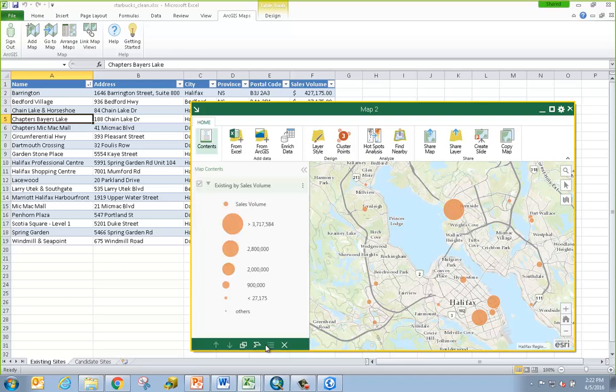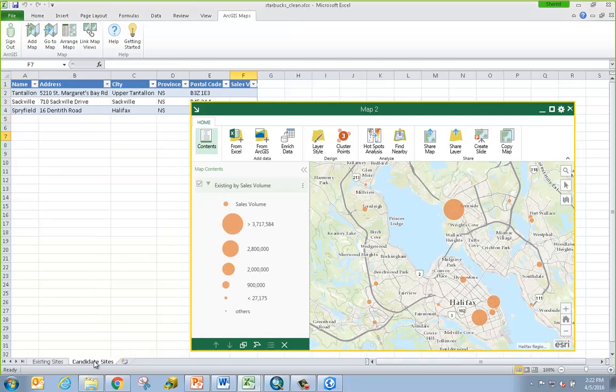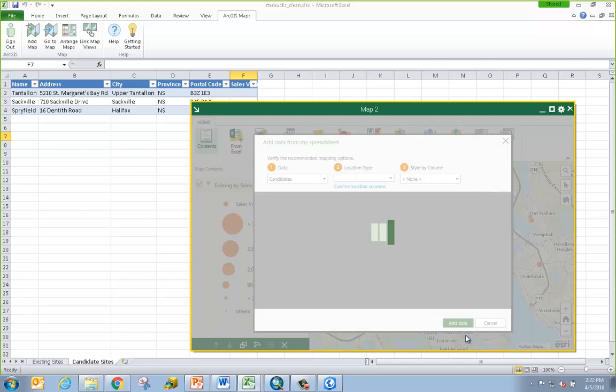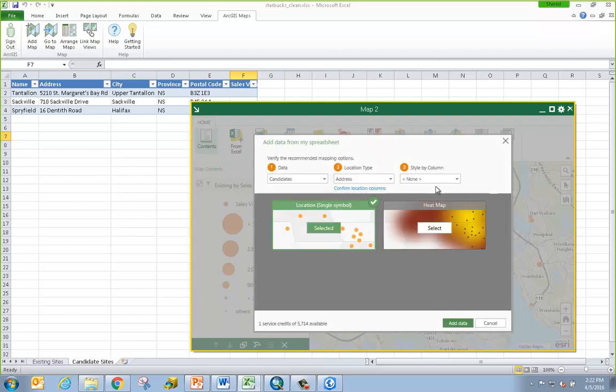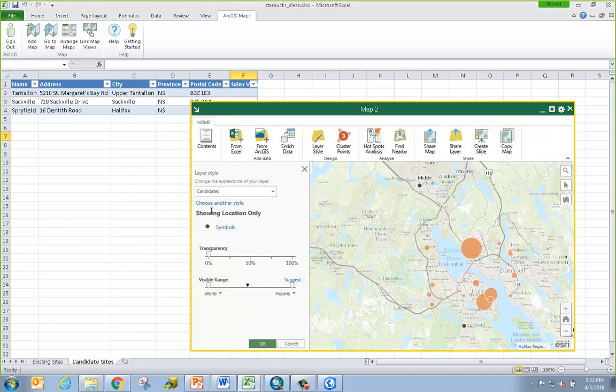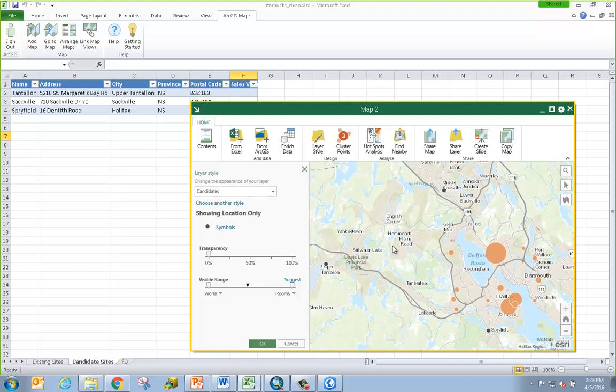What I want to do now is, I have two worksheets, if you remember. So I actually want to geocode my candidates layer as well. To do that, it's more or less retracing your steps. So from Excel, identify candidates. But this time there is no sales volume data associated with it, but I can confirm that my data and my location type are set. Click Add Data, and now my additional 3 records are going to be added to the map.